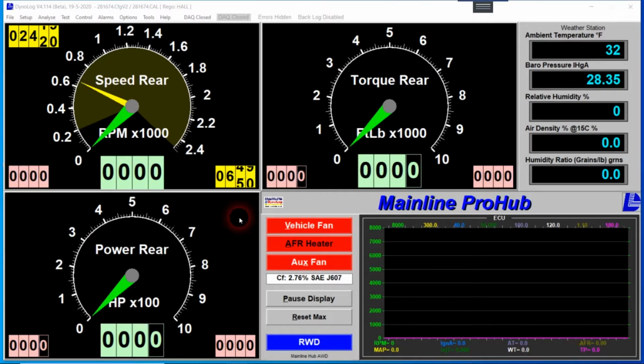In this video we're going to discuss the select test header function and why we use it. Select test header is a software option for using an existing run. If you've done a test of a particular car and you want to test it again, it saves you having to put in all the vehicle details.